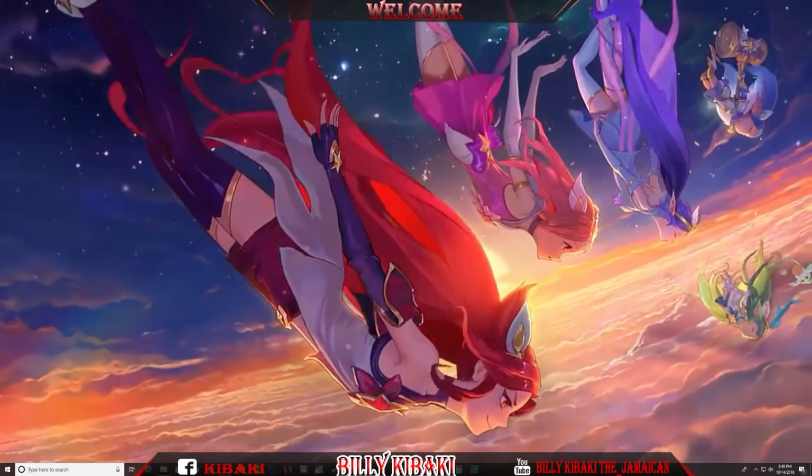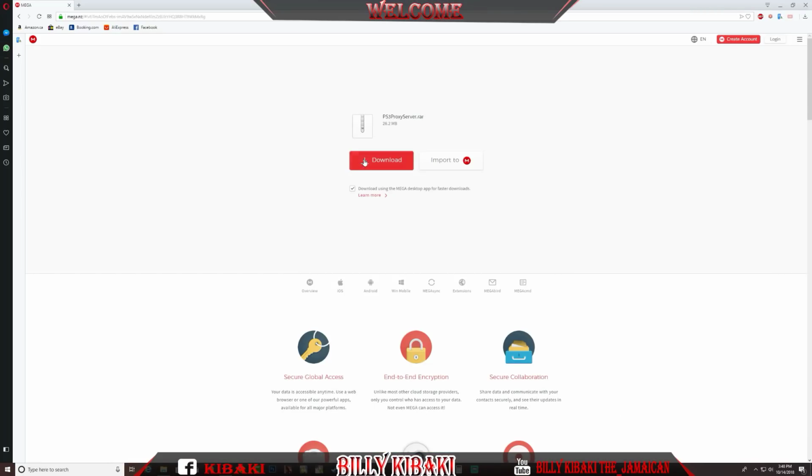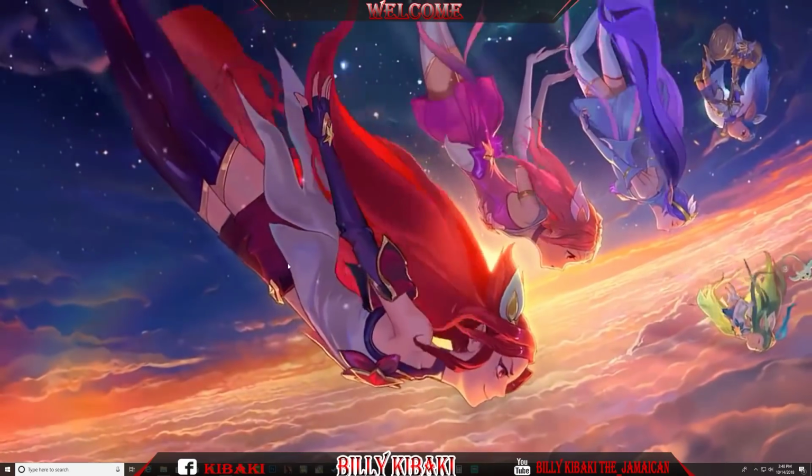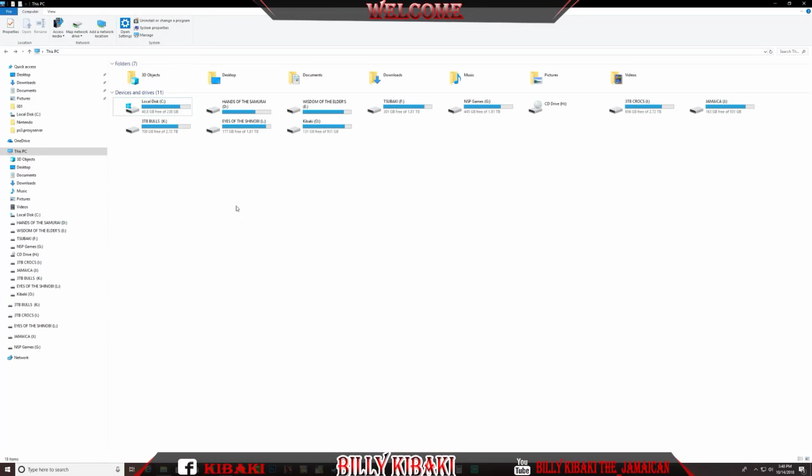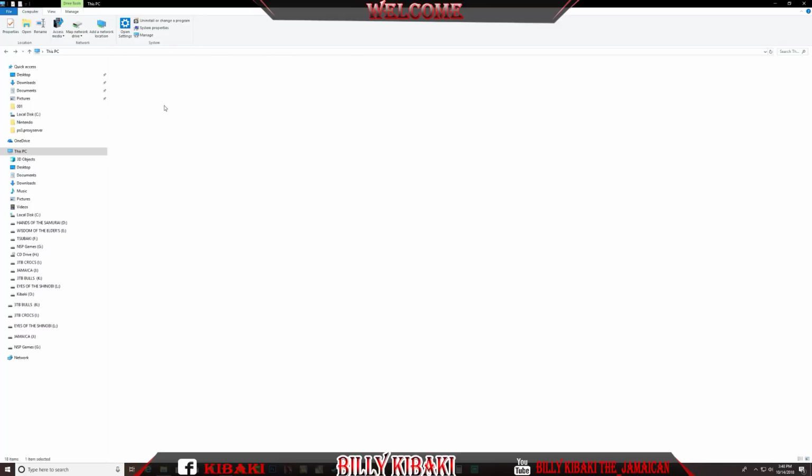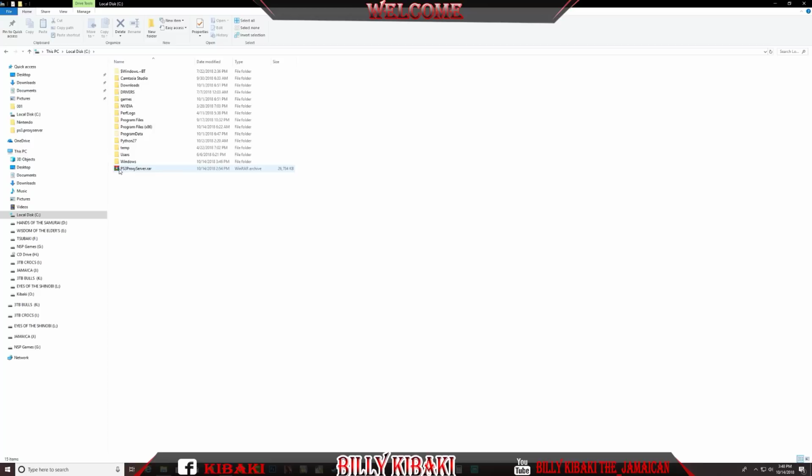So let's go over to Mega, and you want to download the PS3 proxy server. I made a few changes to the folder so you guys don't have to make any other changes. Download it and save it on your computer. Then locate the files, and save the files inside the C drive right here. Just go inside it and paste the file right here. So this is mine. Go ahead, right click, and then extract here.